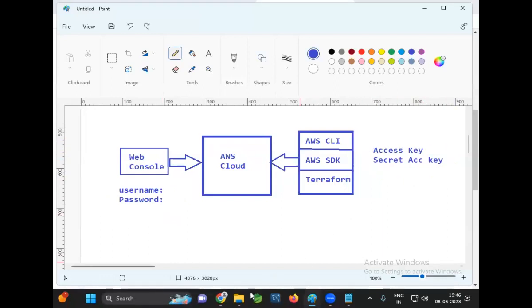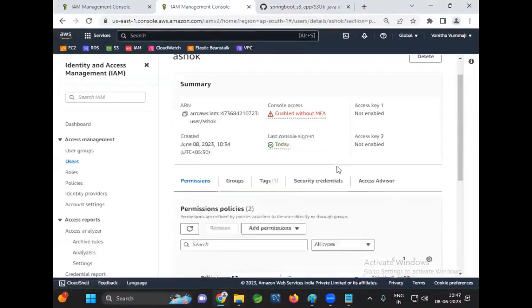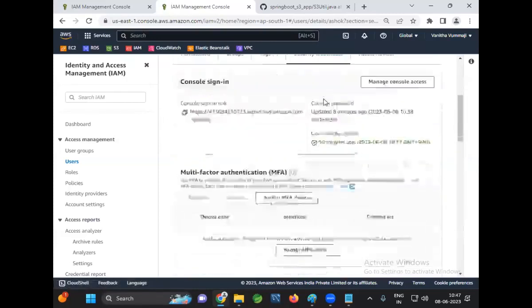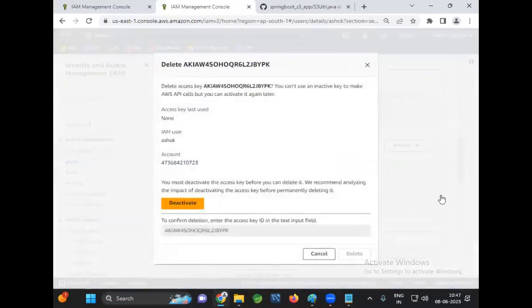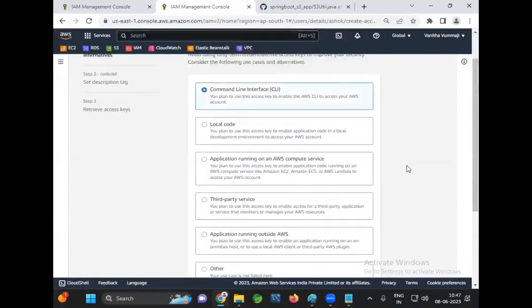How to generate the secret keys? Once you go to the IAM user, you can see the security credentials option is available. Go to security credentials, here access keys are available. If I delete these access keys, then I can generate one more access key. I have deactivated the access keys. Create access key. Command line interface.